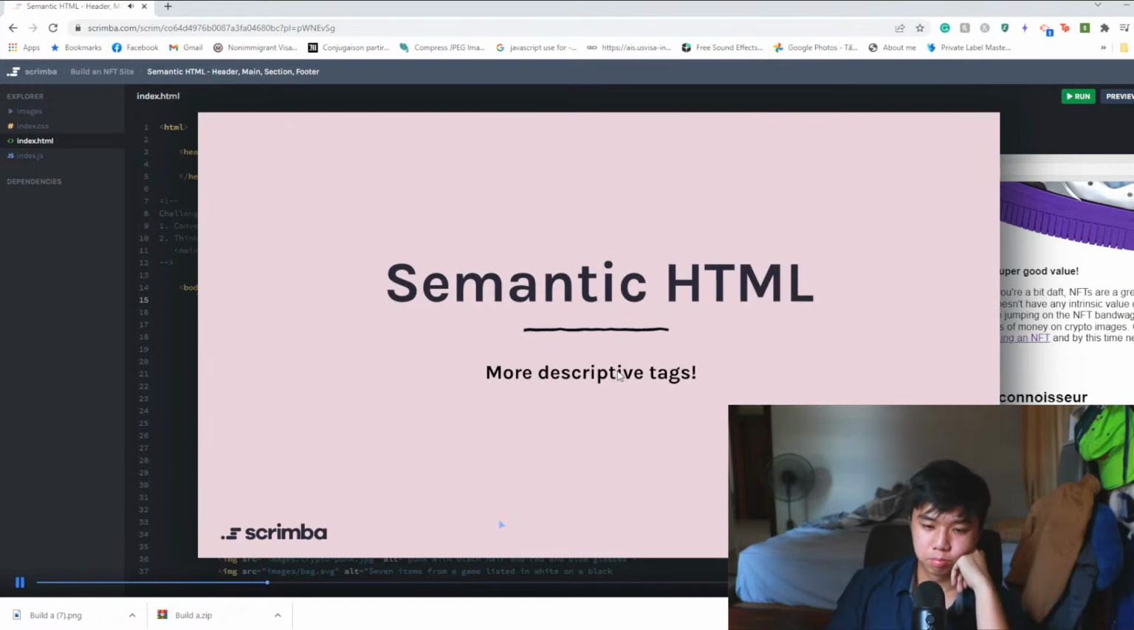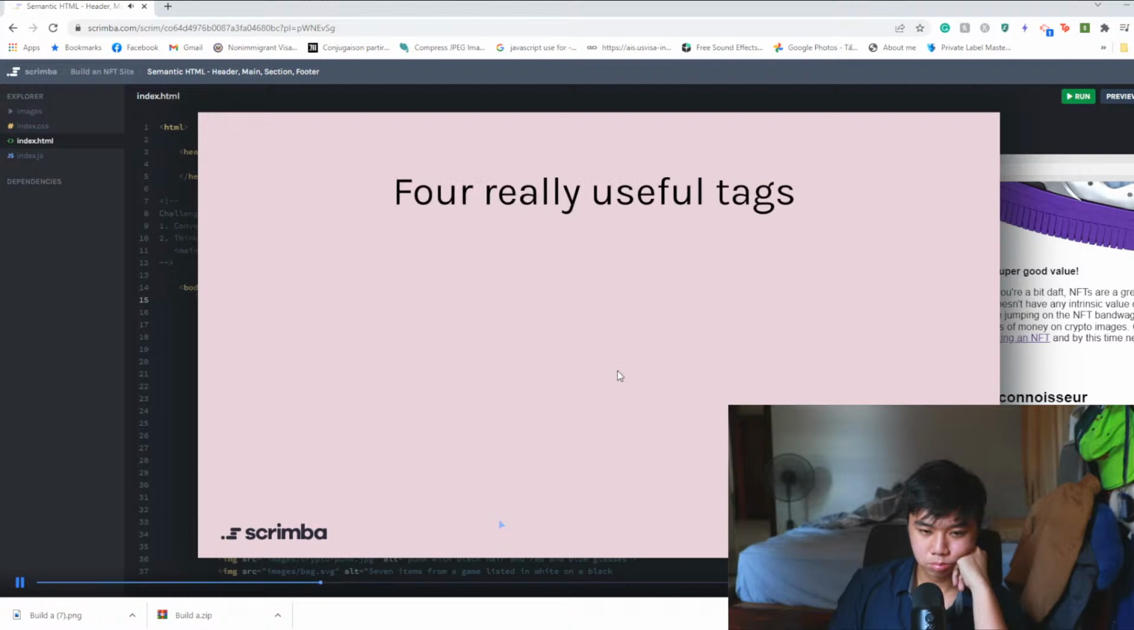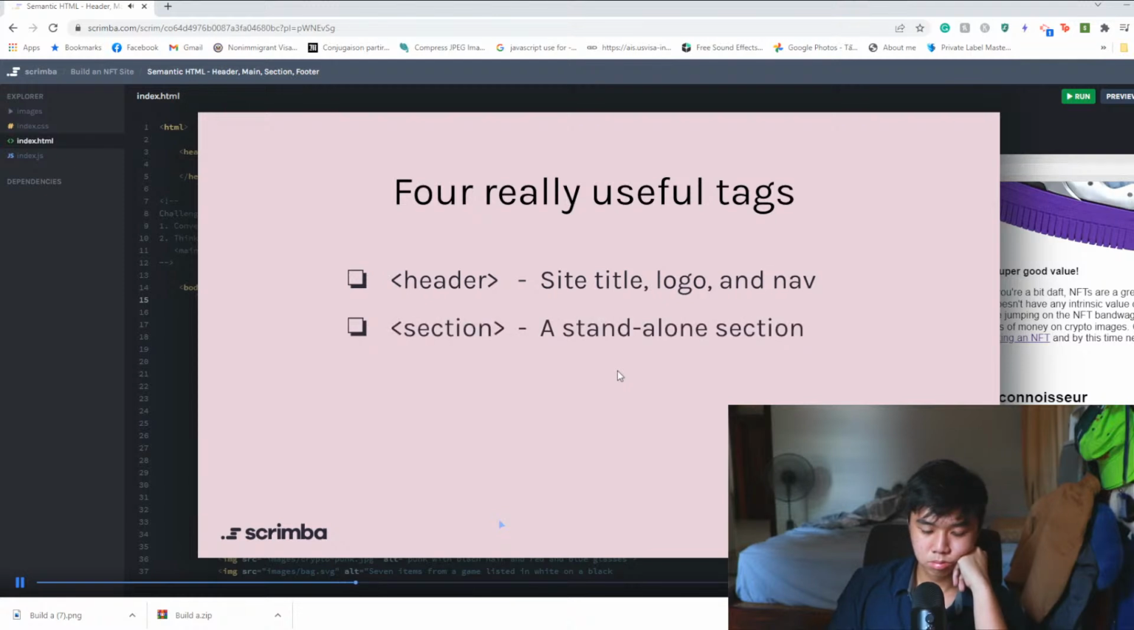Semantic HTML tags allow us to be much more descriptive as the tags match much more closely the content that they hold. Now, there are a lot of semantic HTML tags, many of which are rarely used, but there are some main ones that you should definitely know about, and today we're going to use 4 of them. The first one we're going to use is the header tag. This is for the site title, logo, and navigation. The second one we're going to use is the section tag. So this is for standalone sections of content. The third one we'll use is the footer tag.